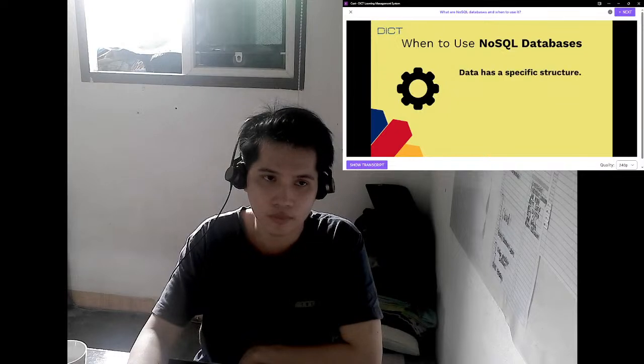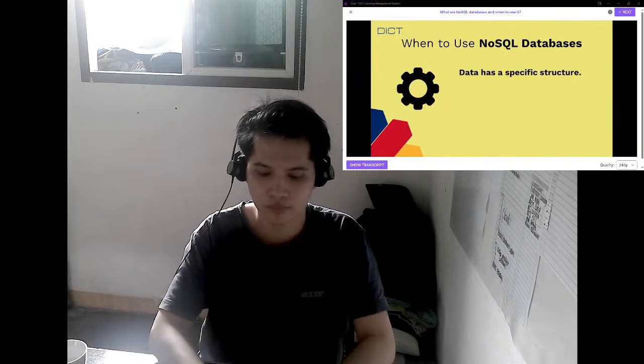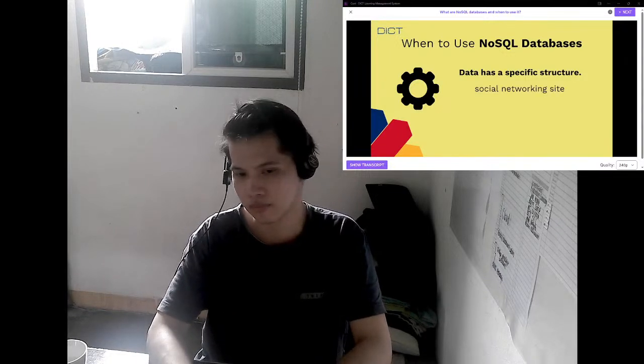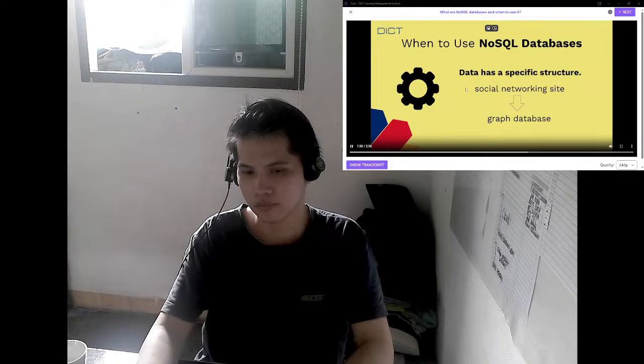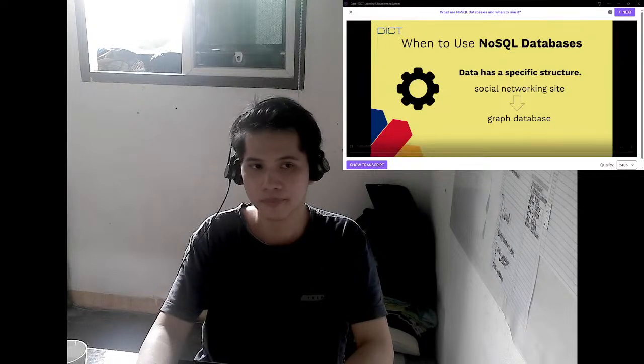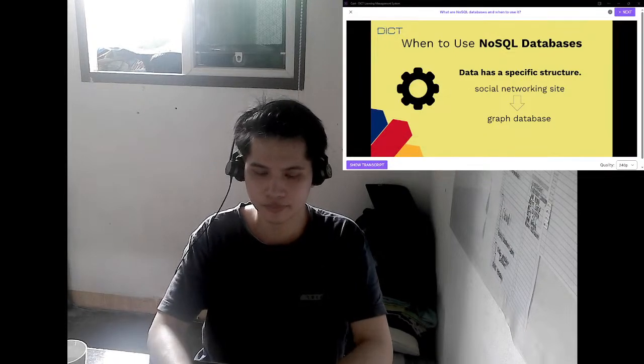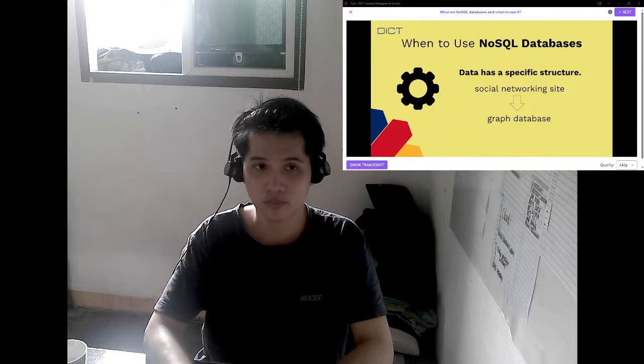If your data also has specific structure that might suit it better, there might be some NoSQL databases that can help. For example, if you're planning to create a social networking site, you can create a network of friends using a graph database, then figure out who are friends of a particular person. This might be achievable with relational databases, but it will result in an overwhelming number of computations.